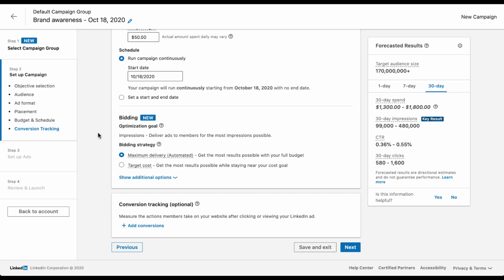And as you can see, LinkedIn calls this new because there is a decent amount of adjustments going on right now and how LinkedIn's bidding strategies can help you reach your goal. This is where we're going to see what LinkedIn will optimize your bids for and what the campaign objective is trying to do. And this kind of reiterates what we saw up at the top, where it says that LinkedIn is going to try and focus on the users who are most likely to see your ad. This optimization goal here is just impressions. Deliver ads to members for the most impressions possible.